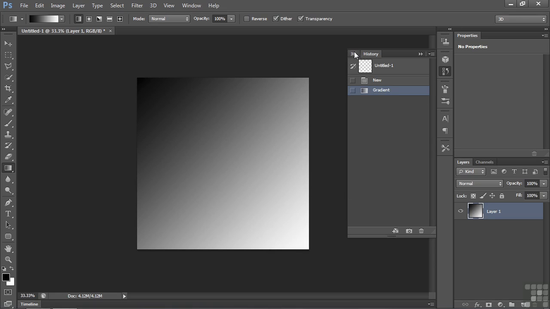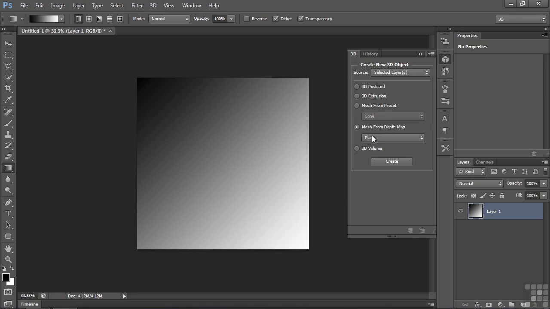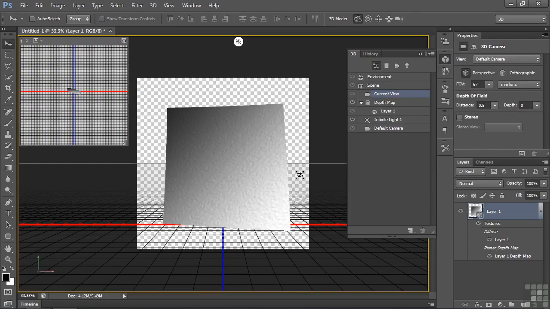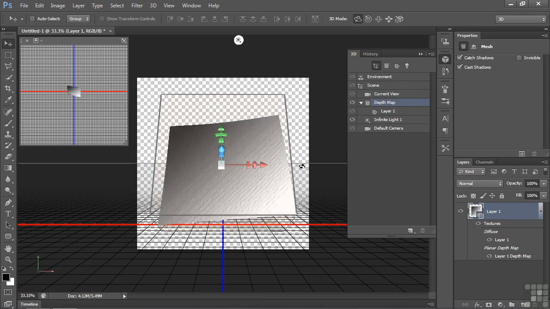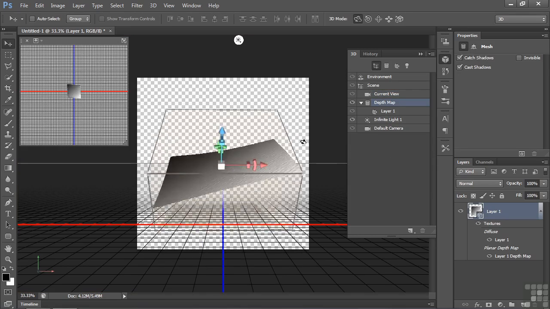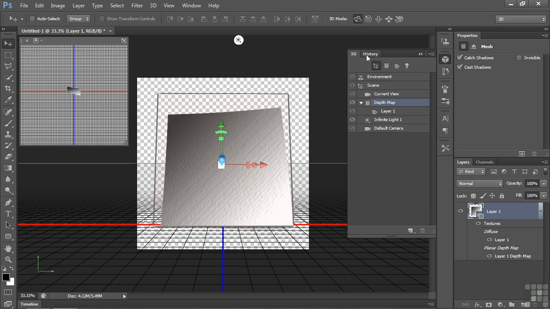So I'm going to go to 3D over here, and click on Mesh from Depth Map Plane, and click Create. And that creates this thing that goes up at an angle. I click on it, you'll see that it's built at an angle like that. Not that exciting, but you can see how that works. Let me go back a notch here.